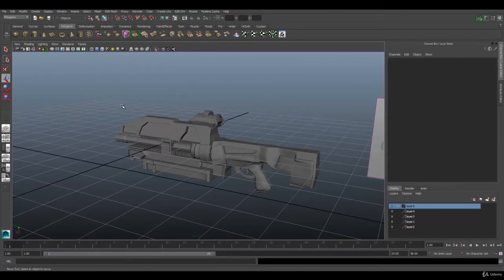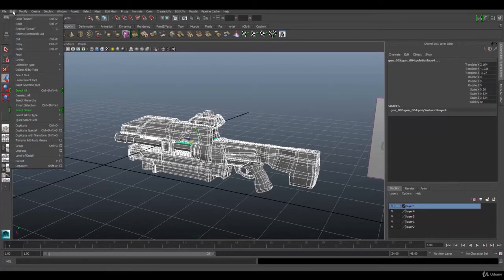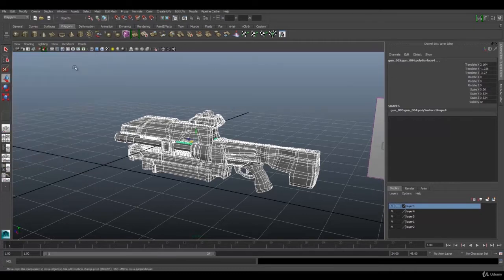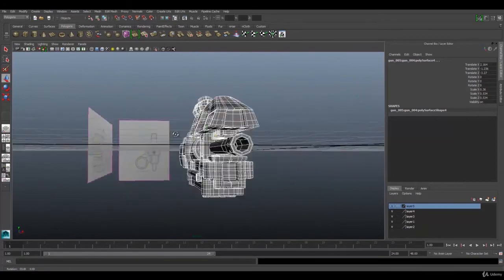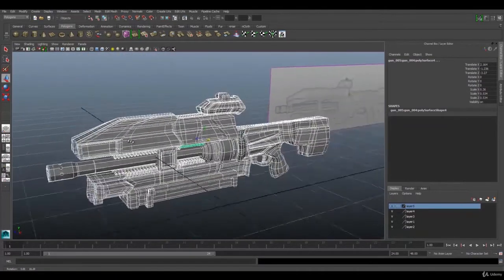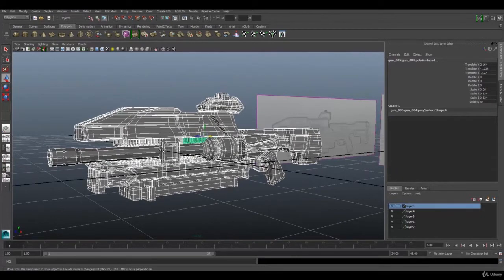What we have to do next: just click over the model, select all, go to Edit, Delete by Type, History, and it will erase its history. Now it is done. So now you have the idea of how to make the model part, and how to achieve the detailing of the model.